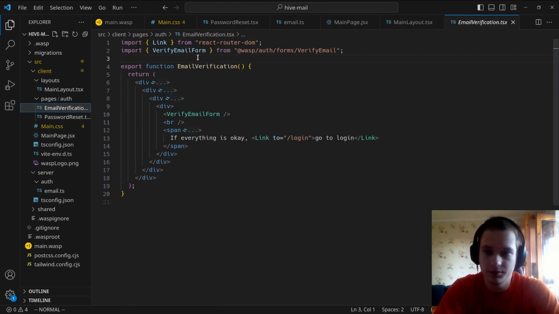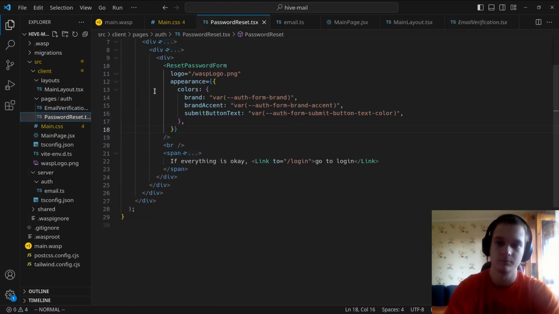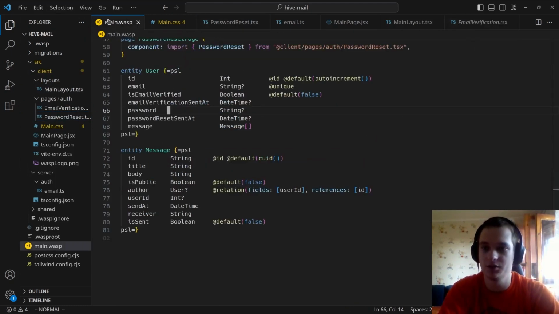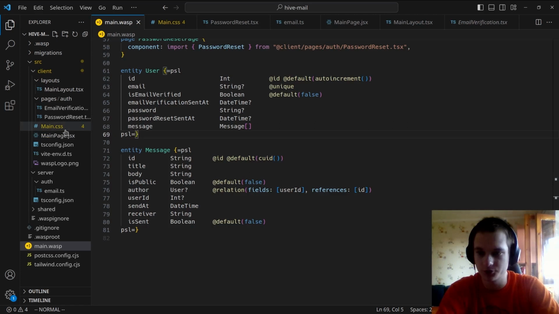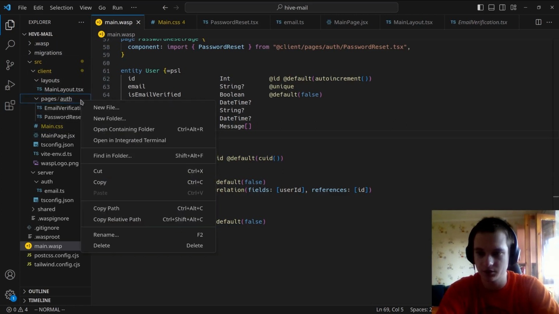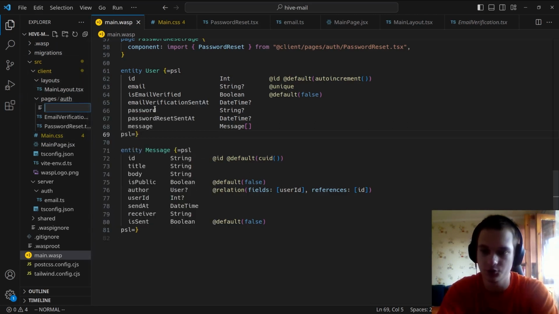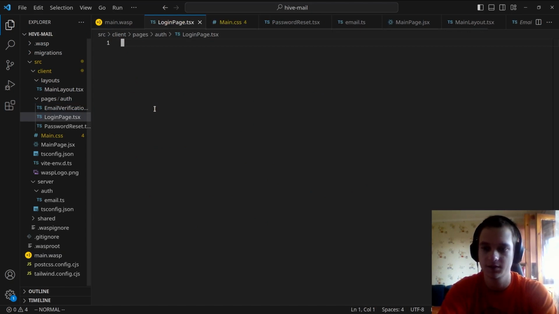Again, in these auth pages. Oh, of course, let's create routes for login and registration, I guess. So we can go here. In order to do this, let's create in our auth pages two more files. Call them LoginPage.tsx.